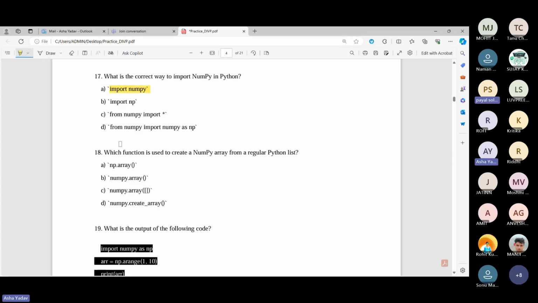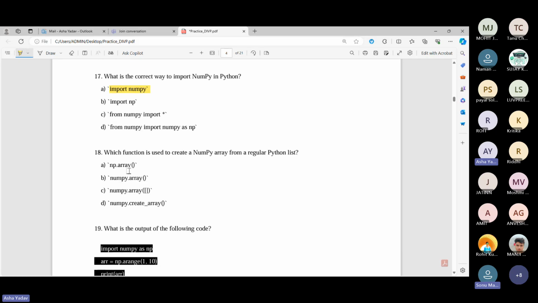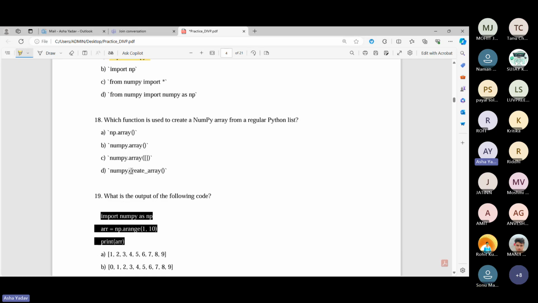So इसमें you can see the options are different. So the first option is true. Which function is used to create numpy array from a regular Python list? Python list से numpy array create करना हो. np.array. A option. Yes, A.